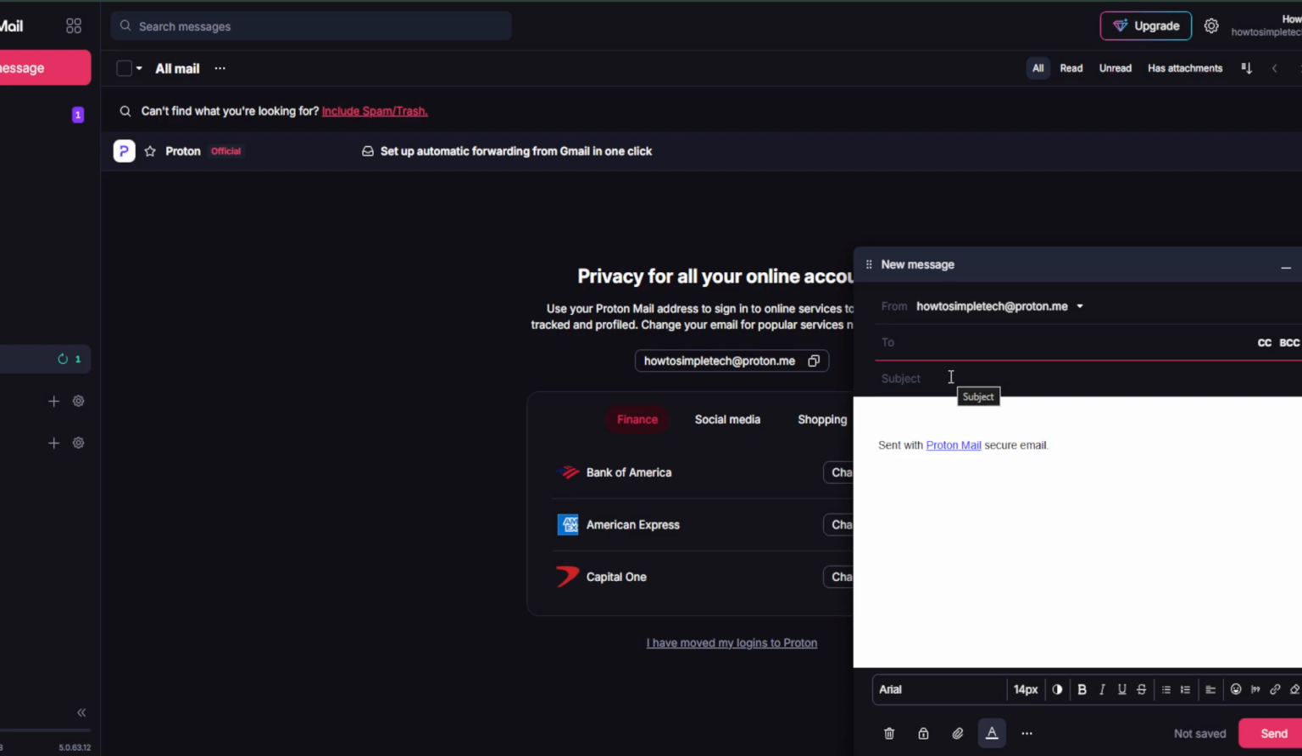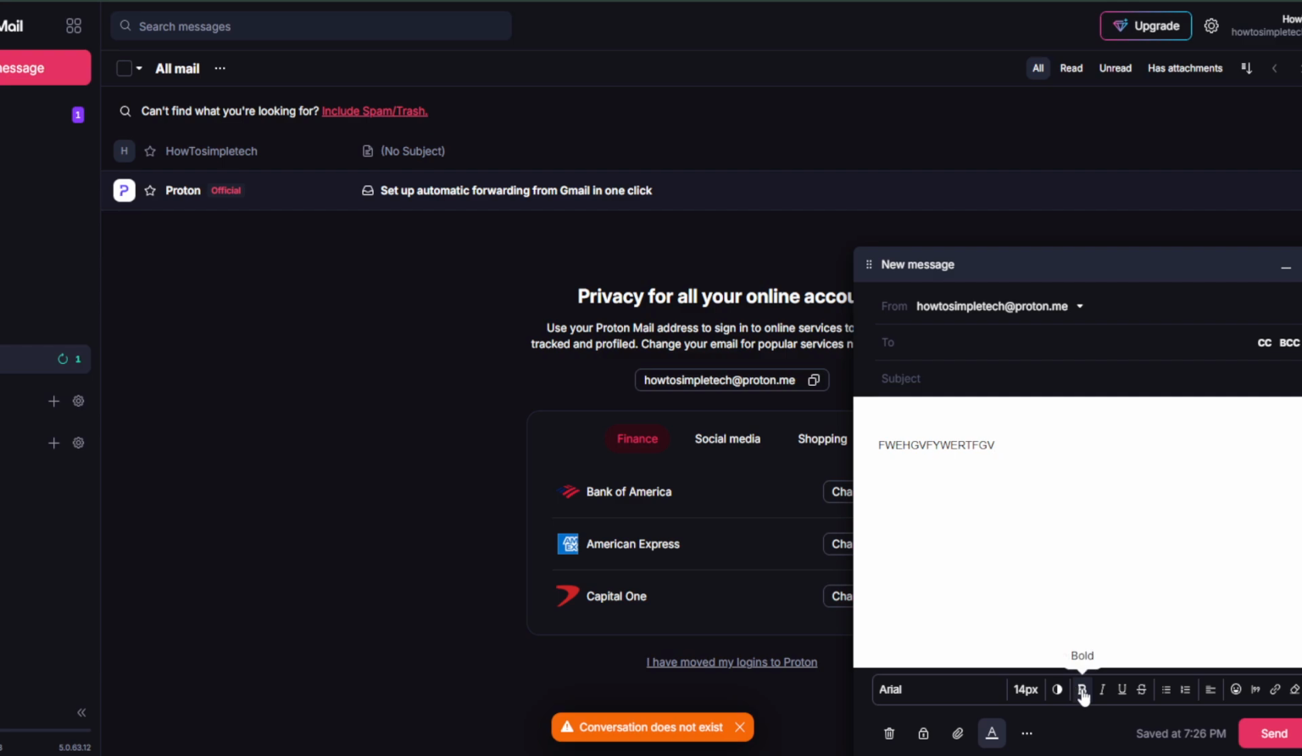Then the subject, you can add the subject, and you can write anything you want in the mail. Then here you can choose the text font style, font size, and color. You can make it bold or italic, or add underline from here. You can add a bulleted list or a numbered list here. You can set the alignment, add emojis, add a quote, and you can also insert a link. You can also simply click on the delete button here. It will delete that message and add it to the trash.